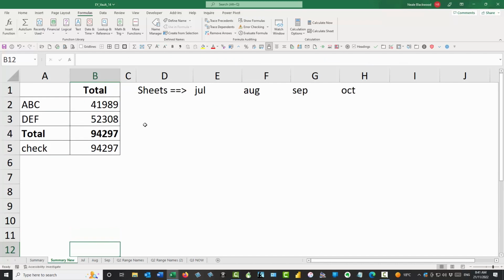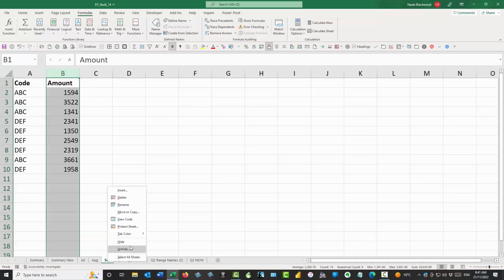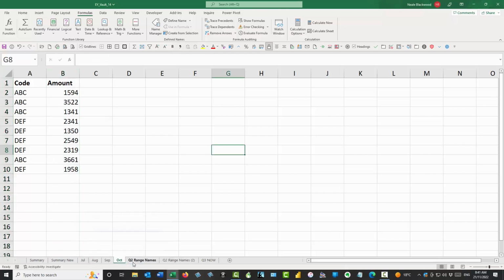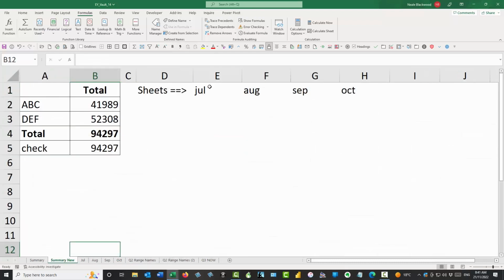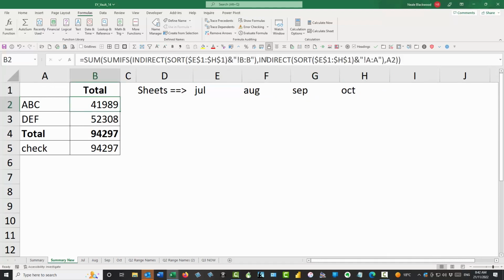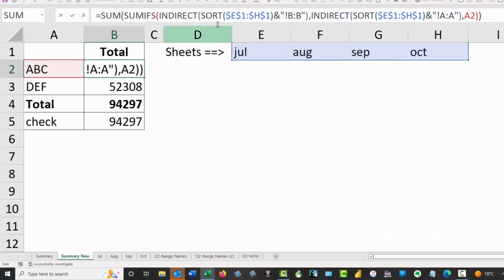Here we go. So here are the sheets. And by the way, I'm going to unhide October here. So here's October. And what I want to do is create a formula that's going to allow me to add in October. So here it is. Instead of typing in the array syntax, what we can do is we can create a sort function.